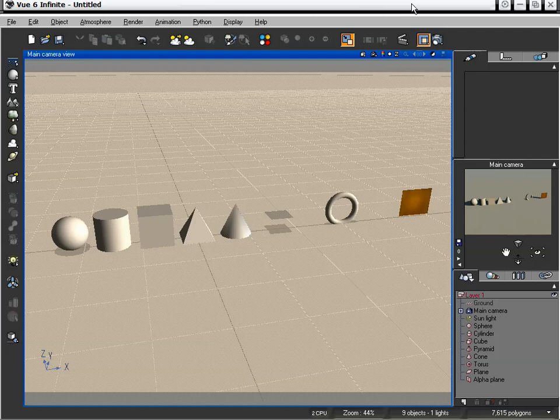There are 8 different primitive objects within View 6, and we can access all of these objects by going up to the upper left of the screen, and right underneath our infinite planes we have this sphere. If we right mouse click on this sphere, it will open up all of our different primitive objects.